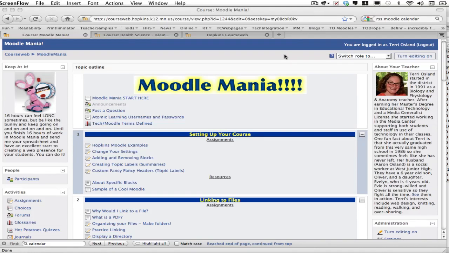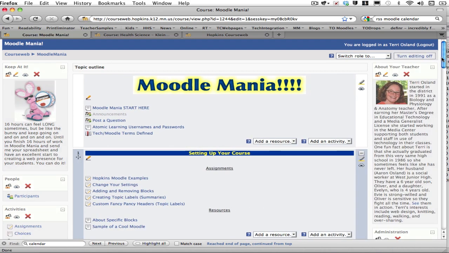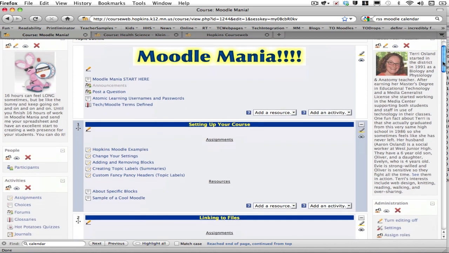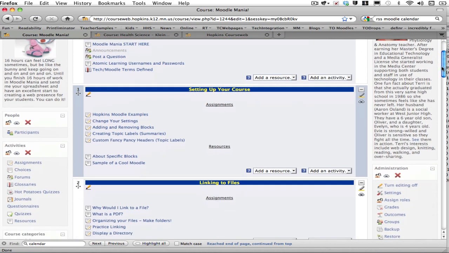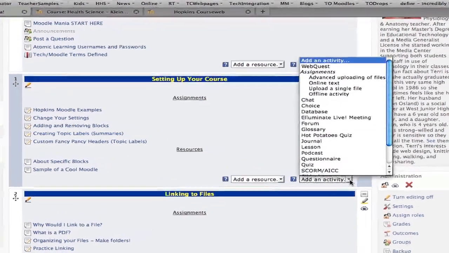In this video, I'm going to give you a little bit of an orientation to the assignment module in Moodle. And the best place for me to do that, because I use the module a lot, is probably right inside of Moodle Mania. So I am going to start by clicking on the Turn Editing On icon, because if you turn editing on, then you have the option of adding an assignment to any of the topic blocks in the center column. And to do that, you can click on Add an Activity.